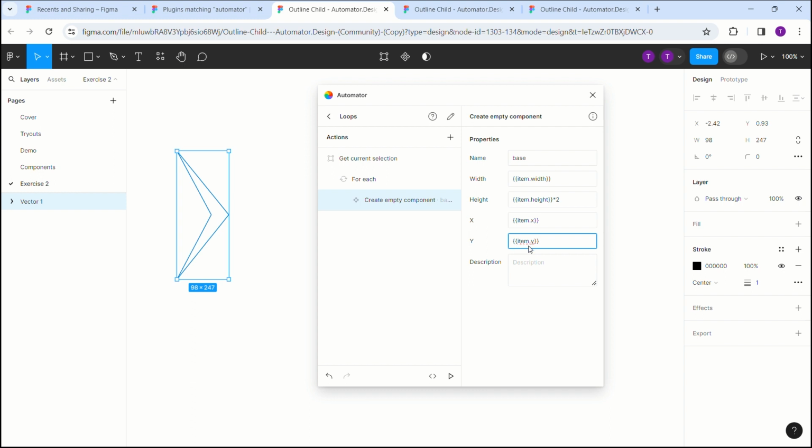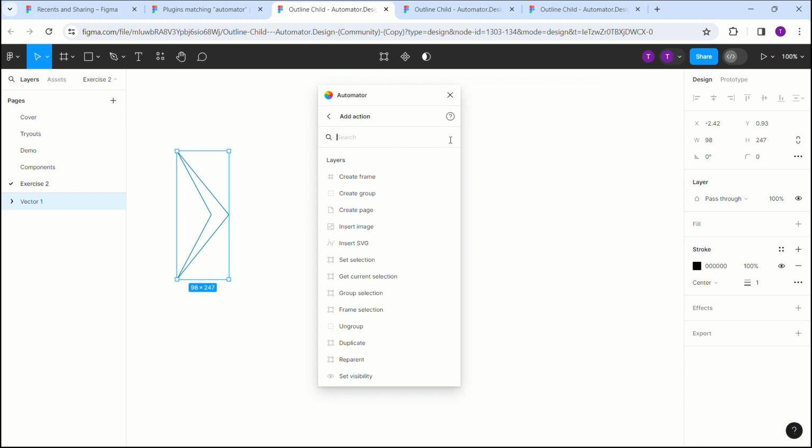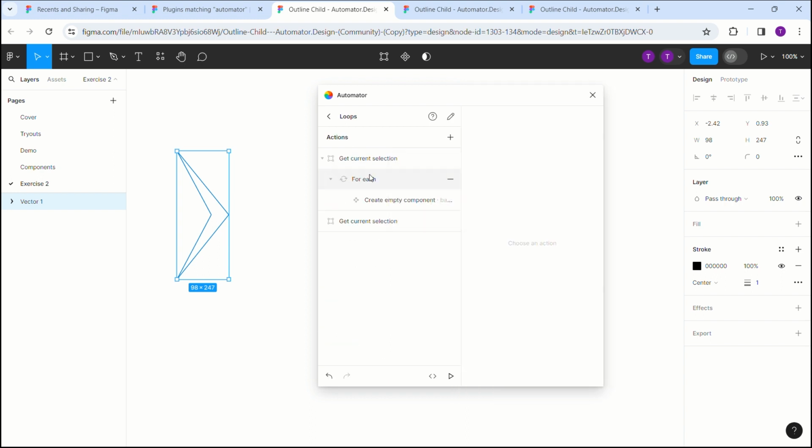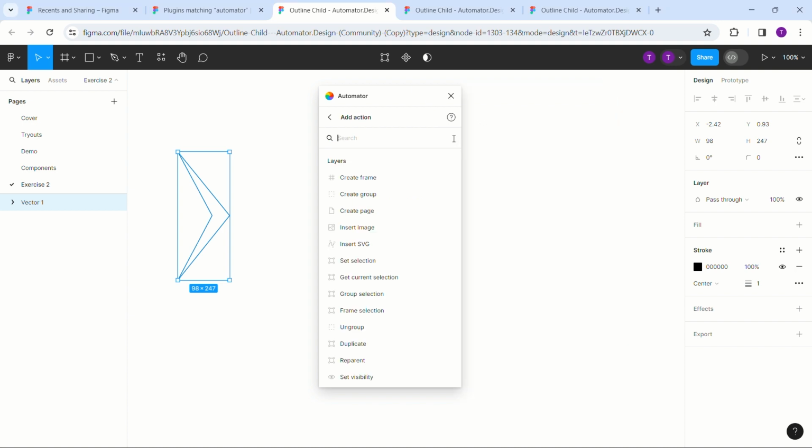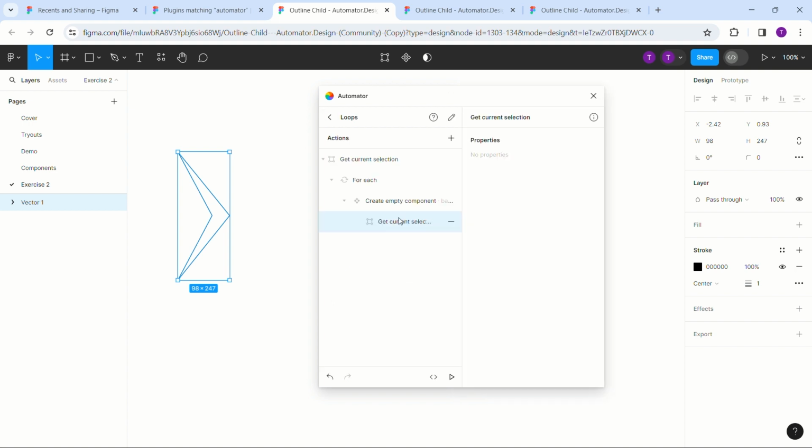So we're going to add another action by clicking this plus icon. And again, we're going to get the current selection. So get current selection, select it, and then we're going to drag it into create empty components to make it sequential. So we're going to add another action by clicking the plus sign again. Right now, the current position is at the empty component, which I just selected inside this get current selection action. However, we want it to be back to the initial object's position right here.